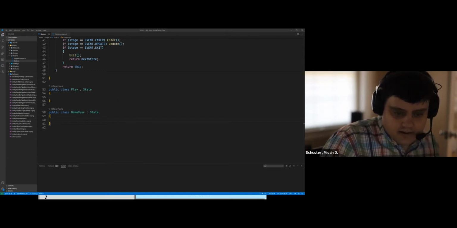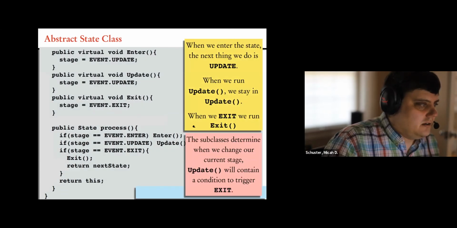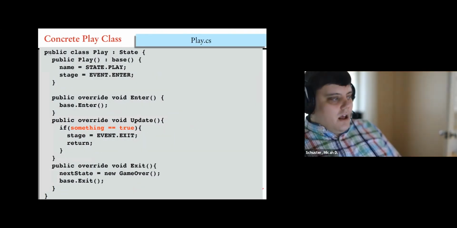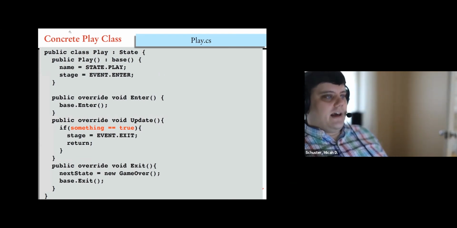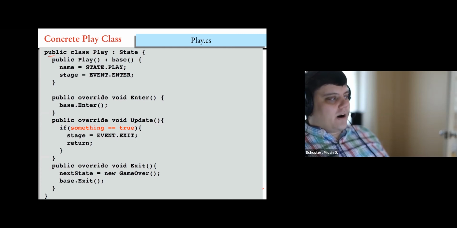So let me go back over to the slides, and we'll get down to this one. All right, so here's the concrete play class. We haven't talked about regular classes much. We had the little review thing at the beginning of the semester, sort of beginning C# for Java folks. We're going to have the constructor first.